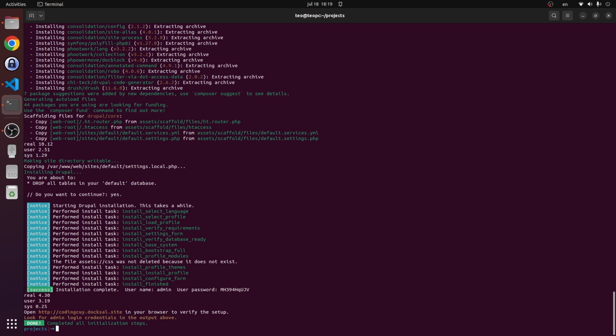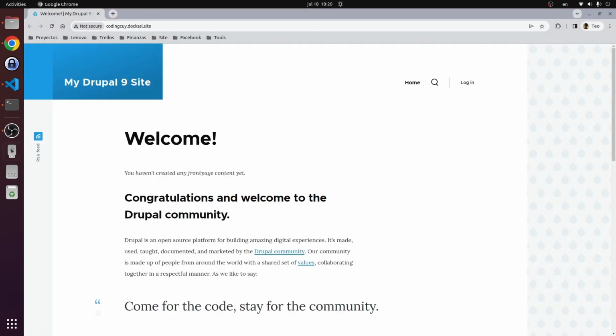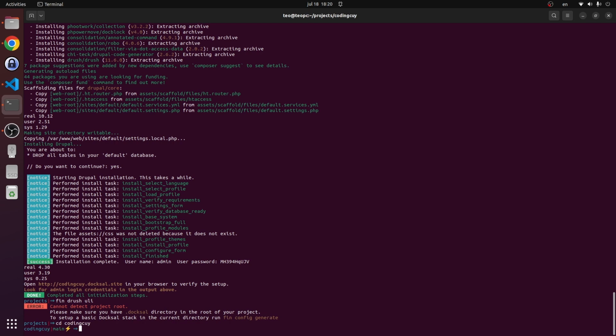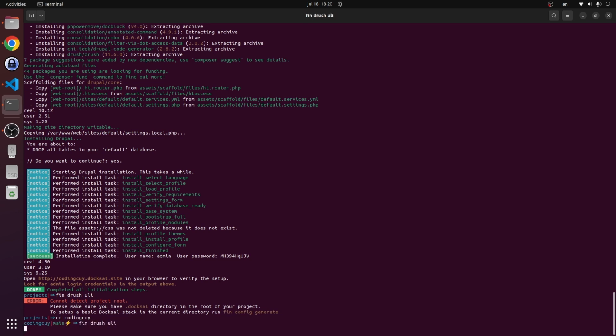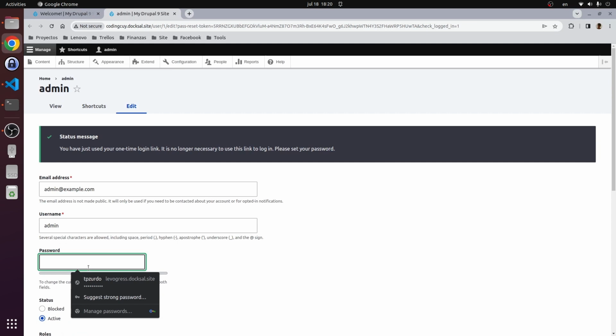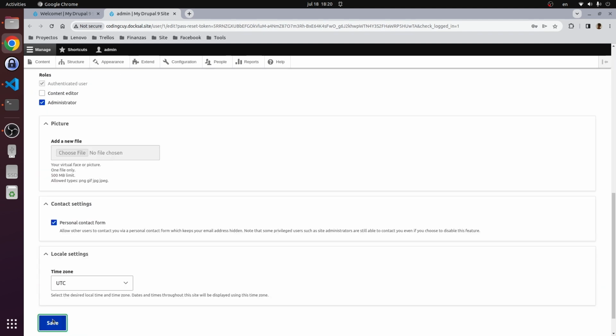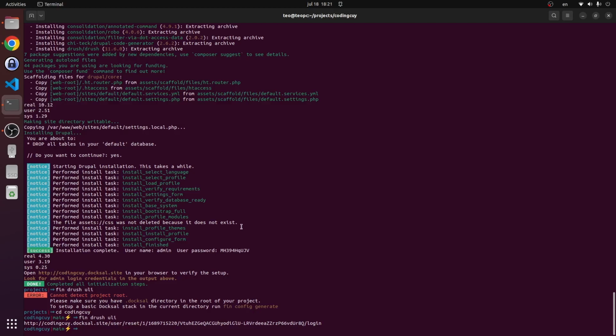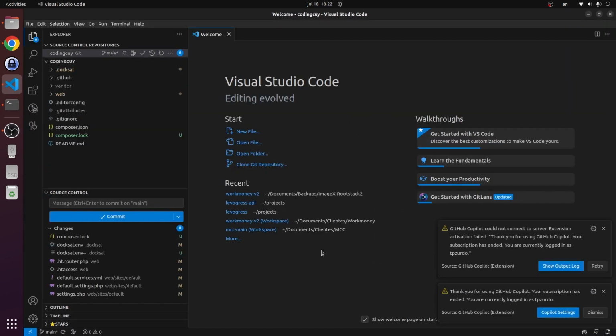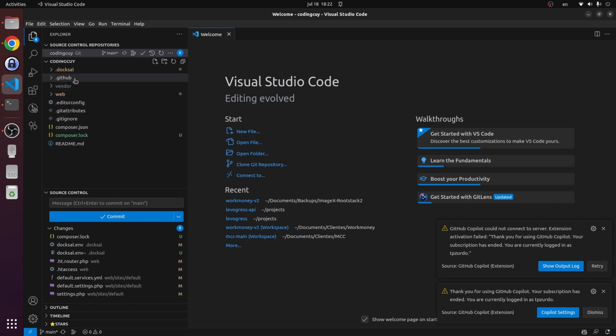I have installed this site here. You can click here and you have the site. Coding Cuy, Drush, Ole. And we have here our admin, and I will change it to something I will remember. What I want now is to introduce you to the elements that this environment has. Let me open Visual Code for this. Okay, we have opened this project.